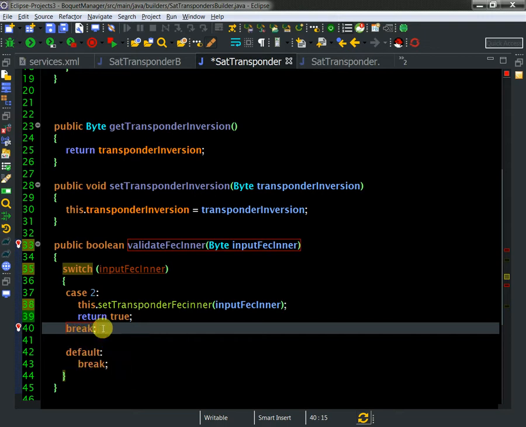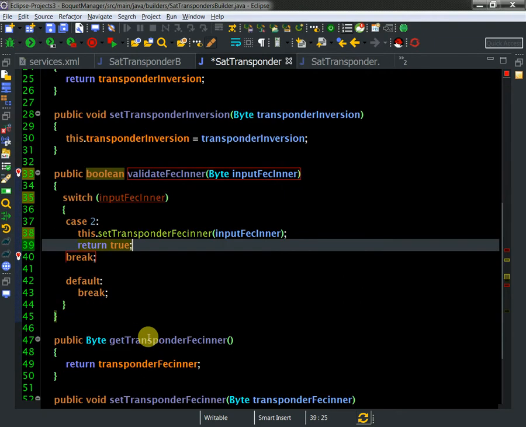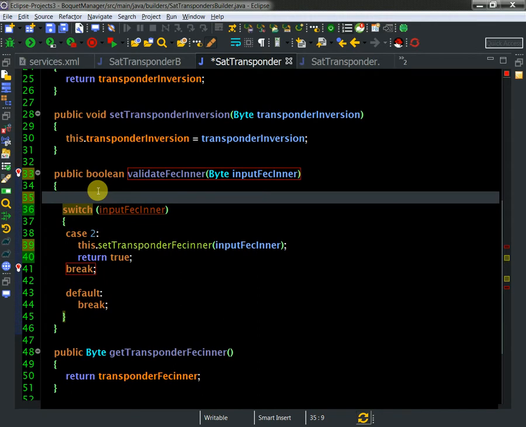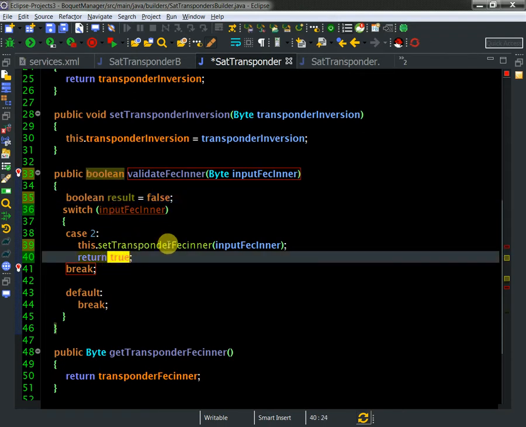Ah, okay. Let me just quickly think. Unreachable code, remove now. All right, so it's not a problem. I need to write here boolean result is false. I just need to do it the right way, sorry.